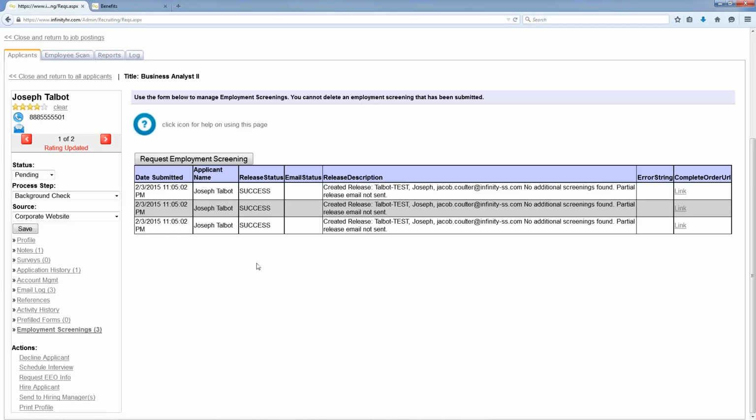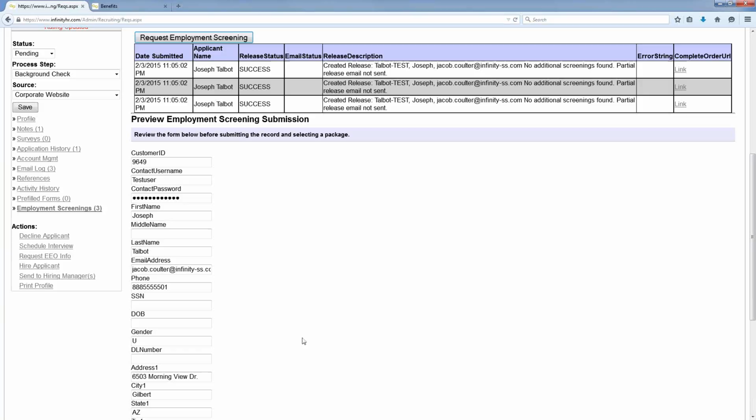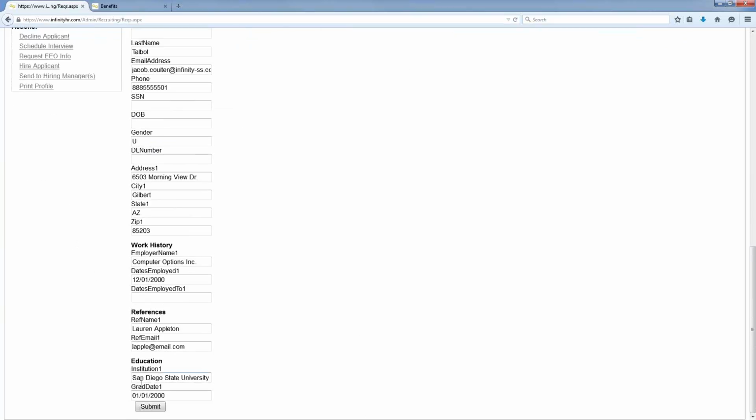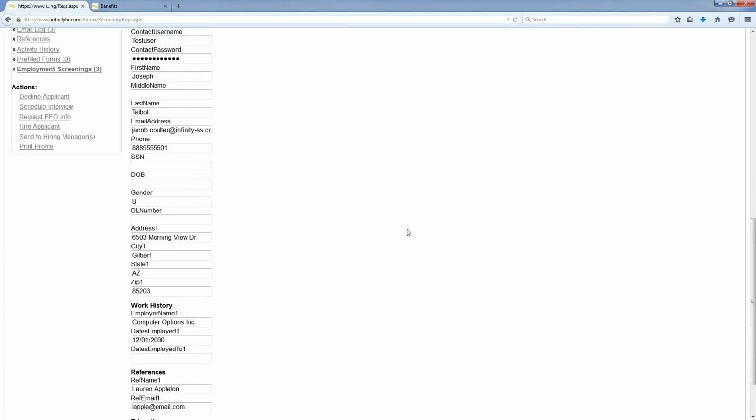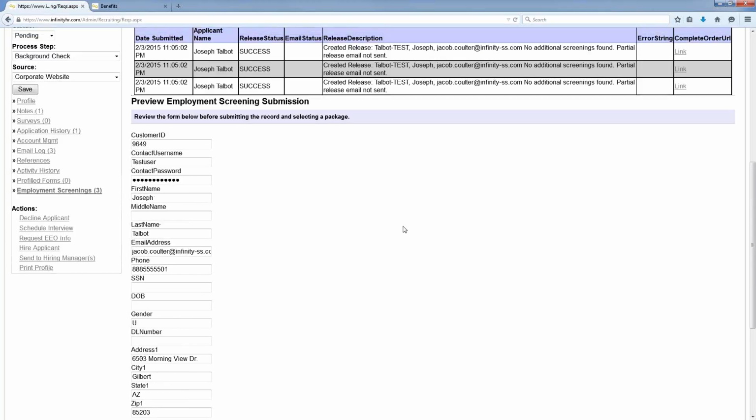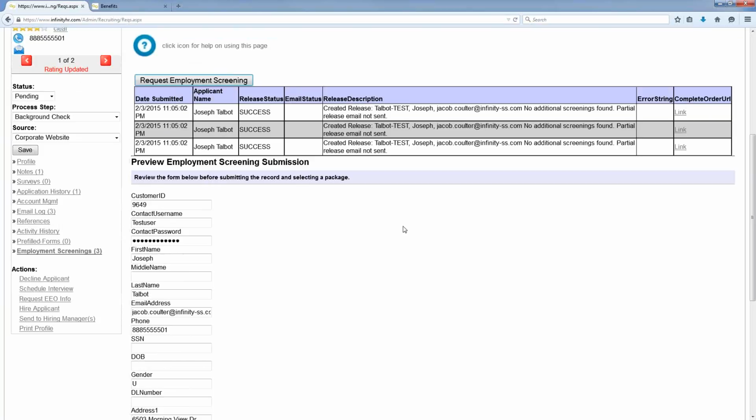What this allows us to do is to be able to click here on Request Employment Screening. You'll notice that these fields pre-populate with all of the information required. And when I click Submit, this applicant information will be sent directly to our partners at Oracle to be able to manage an employment screening process. And this could be anything from full background checks to drug screening to general employment screening.